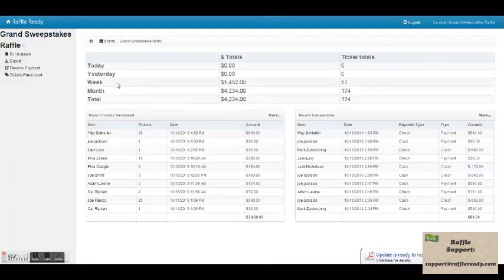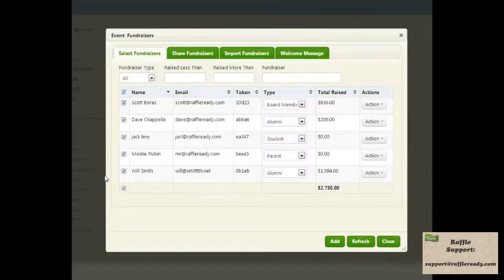You are now taken to your event dashboard. You can see your progress from today, yesterday, week, month, and total. You could also see some recent tickets purchased as well as recent transactions. To get started, we always recommend you starting with fundraisers. Over here, you will have the ability to add fundraisers and communicate with them. You can add one at a time by selecting Add.